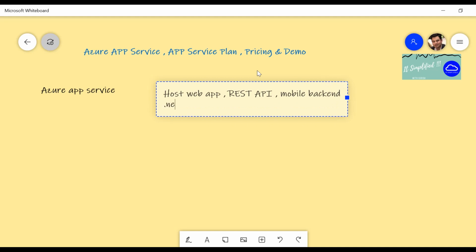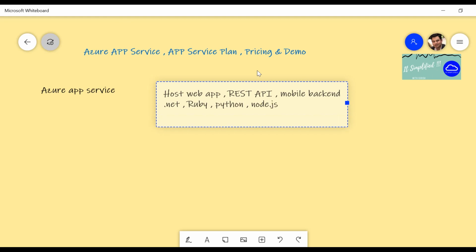Some of the languages that are supported are the .NET framework, Ruby, Python, Node.js, just to name a few. And all the other features that you typically associate cloud with, right? Whether it's security, load balancing, auto scaling, all these things are part of Azure App Service and it's highly scalable. That's what Azure App Service is in a nutshell.